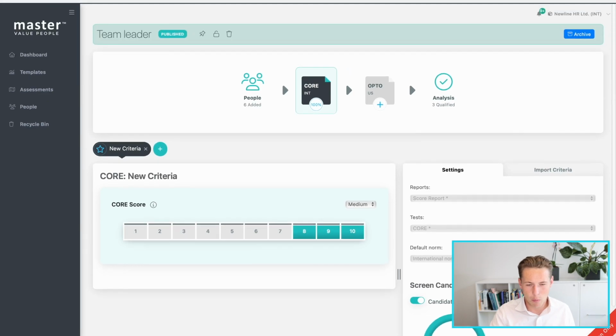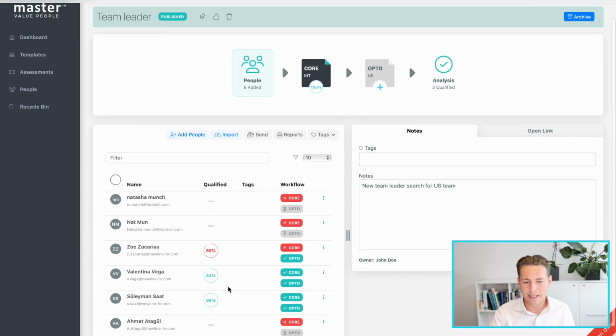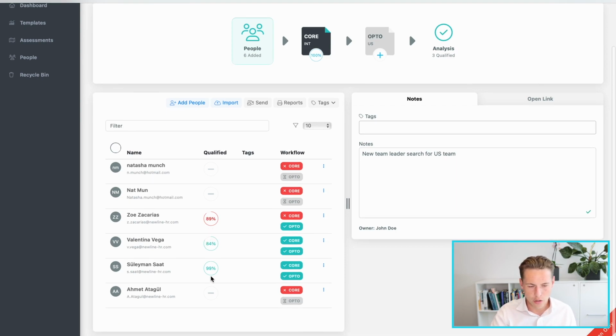What happens now when we go back and click people? Now we get a match percentage. And notice something very interesting. We have 3 candidates here, Zoe, Valentina, and Suleiman. And Zoe matches overall 89% and Valentina 84%. But even though Valentina has a lower match percentage in the assessment, she still has the green color for qualifying as a candidate. How can that be?